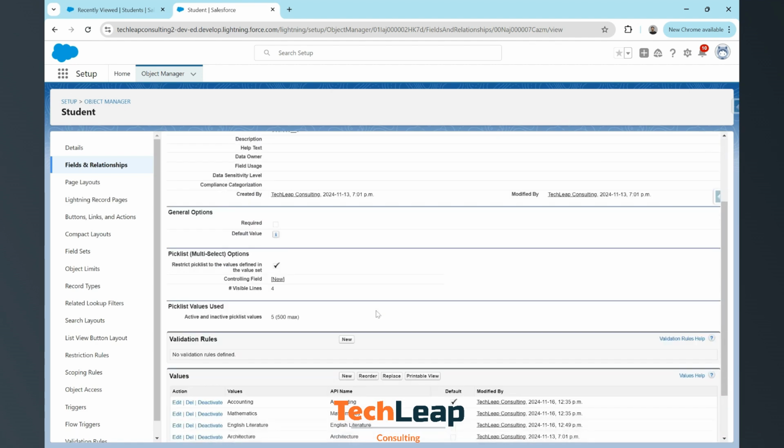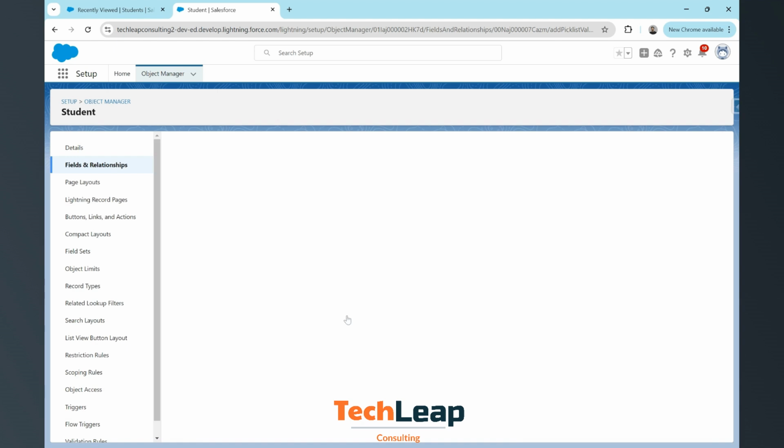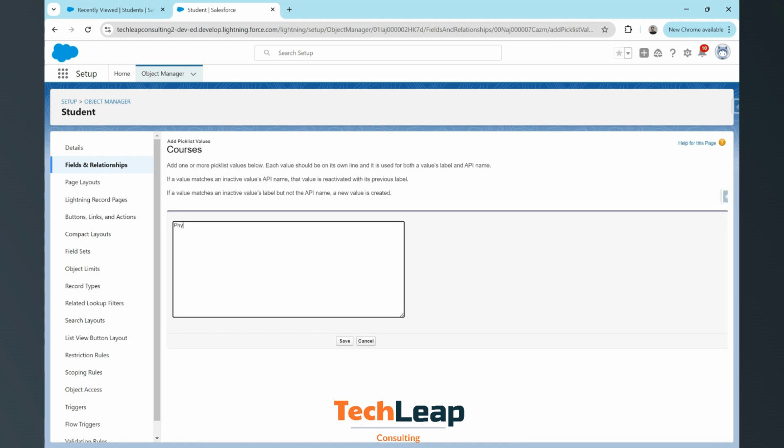Now, if you wish to add more values to this pick list, or if you've started offering more courses, all you have to do is click new, and you can add your values right here. Physics, biology, chemistry, and you can add as many as you'd like. Just make sure that you separate each of them by line, and then you click save.